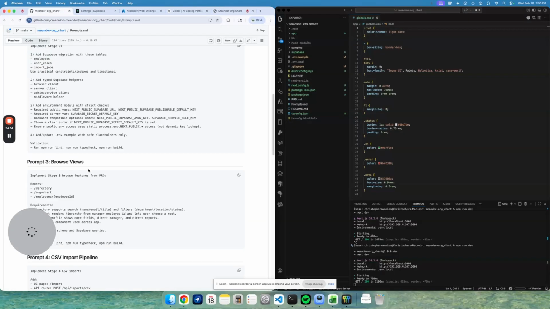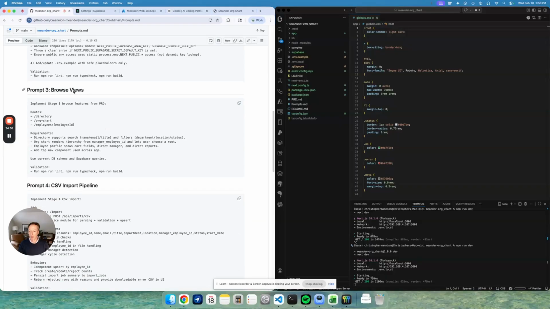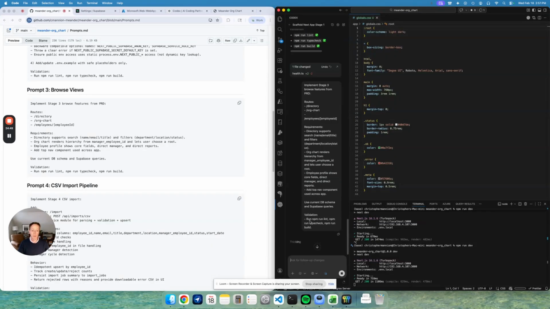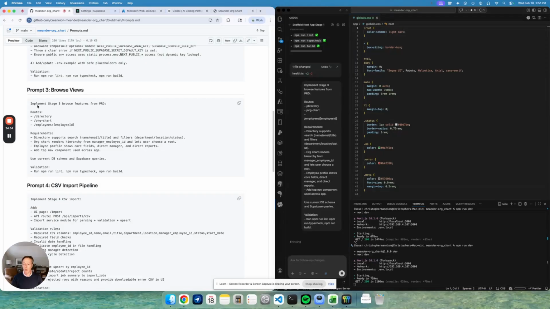So let's keep moving on, and we'll go to our prompt 3, which is the browse feature. We know that we have the tool in place. We know that the structure's there. Now we actually want to build the front end that's going to allow us to browse the org chart. So we're just going to paste this prompt directly in here. Again, you can go through the prompt and see what it's doing. All we're doing here is creating the overall template for what this app is going to use.